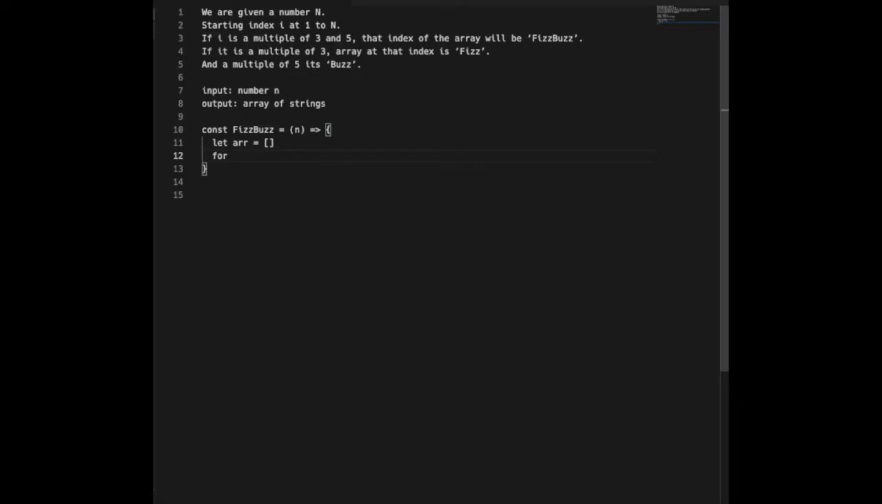So for let I equals 1, and then while I is less than or equal to n, since we're going all the way to n, and then I plus plus for each iteration of our array. Okay. So first thing we need to do is check if I is divisible by 3 and 5. So we'll start with the conditional, and to check whether I is divisible by 3 or 5, we're going to use the modulo operator. And we'll check if the modulo operator is equal to 3 or 0.